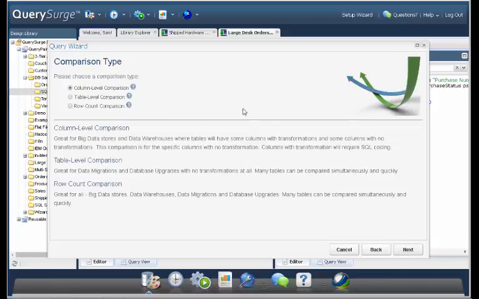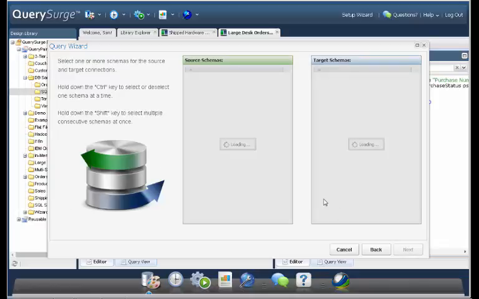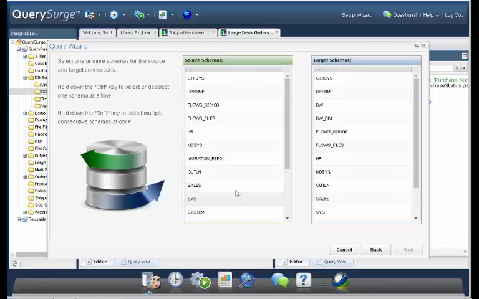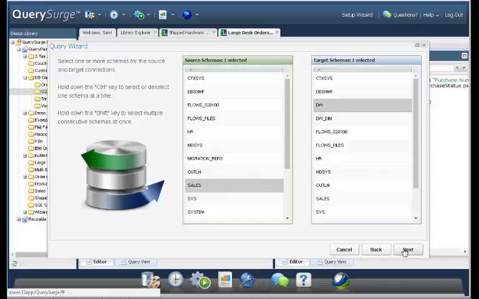After you make that choice, you choose what kind of comparison type you want to use for this wizard session. We're going to use the column level comparison, although you can use a table level comparison option or a row count option, whatever is most appropriate for your testing needs. Once you've done that, you can choose the schema that you're going to use. I've chosen the sales schema on the source side and the data warehouse schema on the target side.